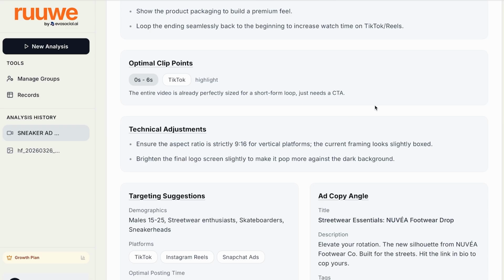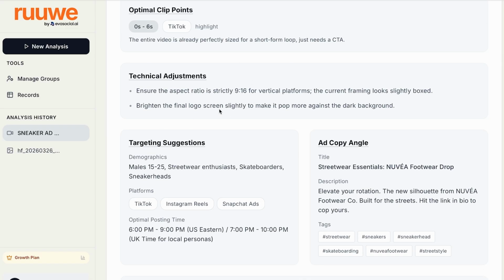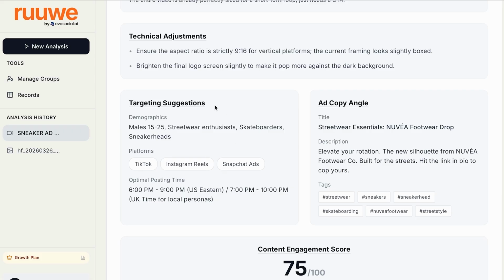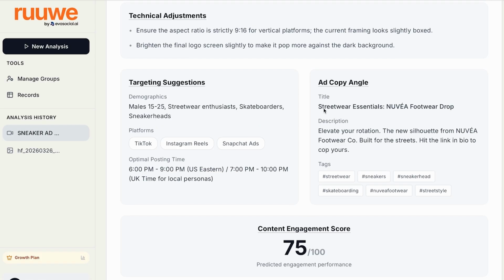Quite good. Then we have the technical adjustments here, targeting suggestions, add copy angle. So you can actually say title, streetwear essentials, description of that, and then you can add the tags here. And then we have the targeting suggestions, who to target if you're running an ad, and the platforms and the optimal posting times, which are very important if you are creating an ad for a video. And the content engagement score, 75%, could be better.